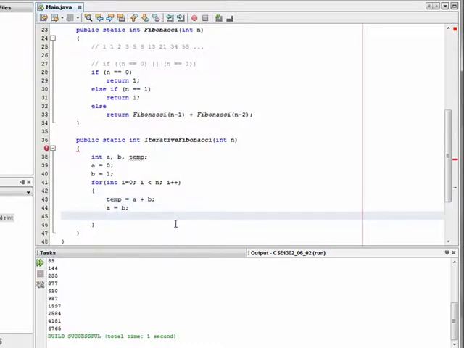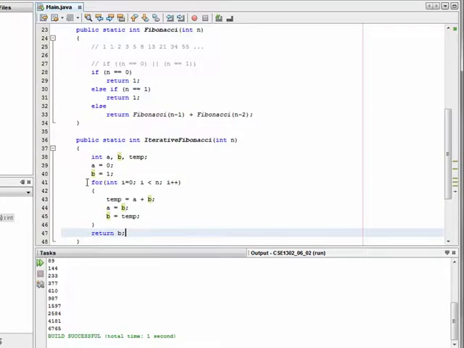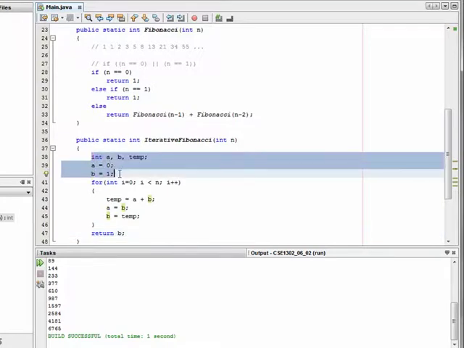I'm going to shift b down, and then I'm going to set b to this new number that I just calculated. Now I do need the temporary variable because I can't do the recalculation without wiping out what was already there. Okay, and that's all there is to it. And then I'll just return b. So I set up my initial variables.